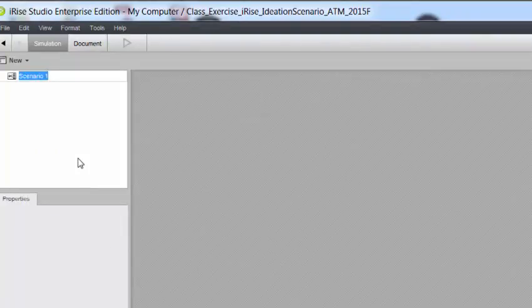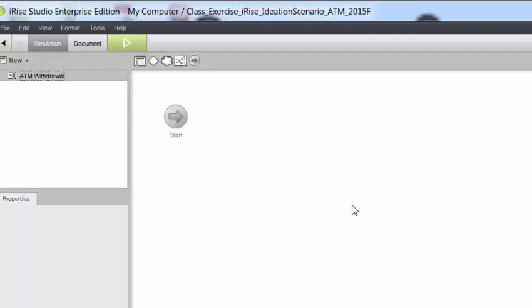And I'm going to call this ATM withdrawal, because we're going to model an ATM withdrawal process. It's a very simple process. So when I click here, iRise ideation scenarios begin with a start symbol. So we have a start symbol right here, and we're ready to go. So the actual scenario that you're going to build is already drawn in the class exercise that I have posted on Blackboard. All we're going to do here is reproduce that same diagram.